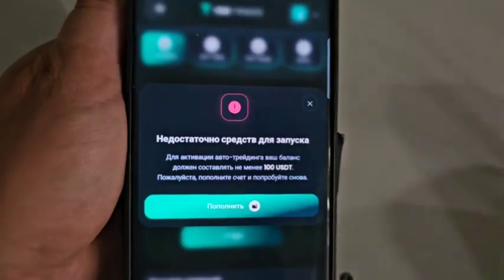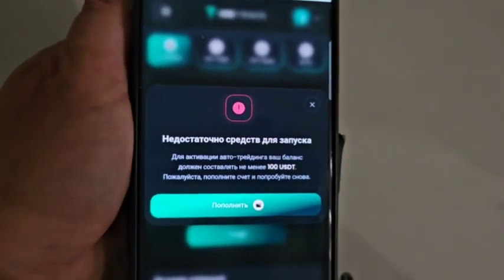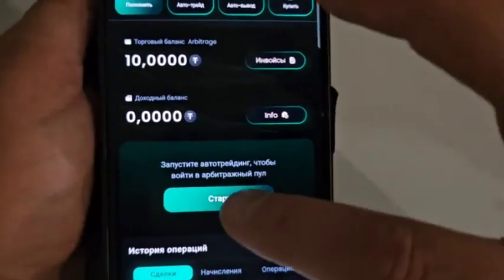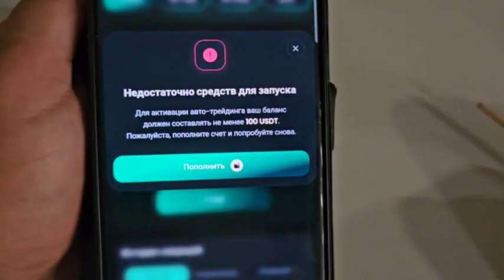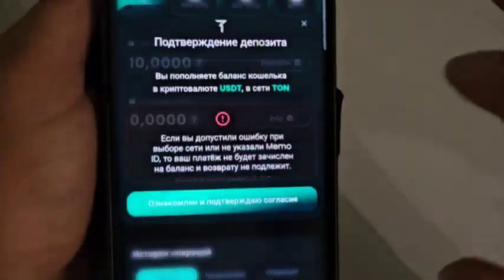Well, let's do it in general. We need to top up. Let's take the next step. Okay, let's go. Click top up. Well, start. Yes, start. We see this message. We need to reach 100. We have 10. Click top up again.